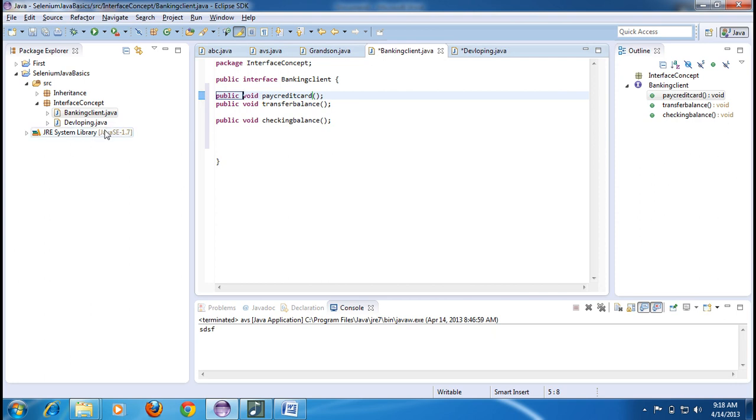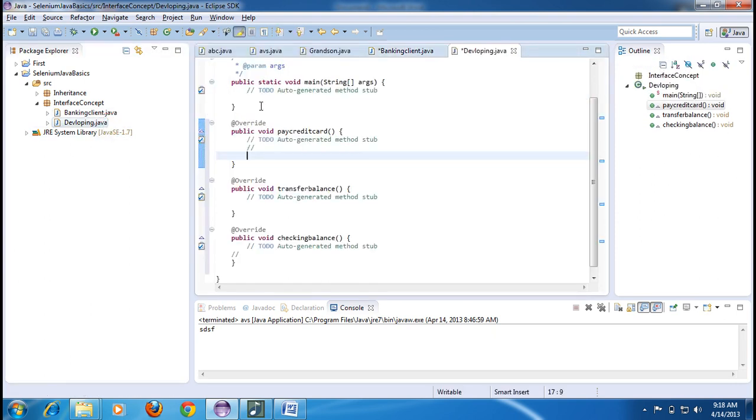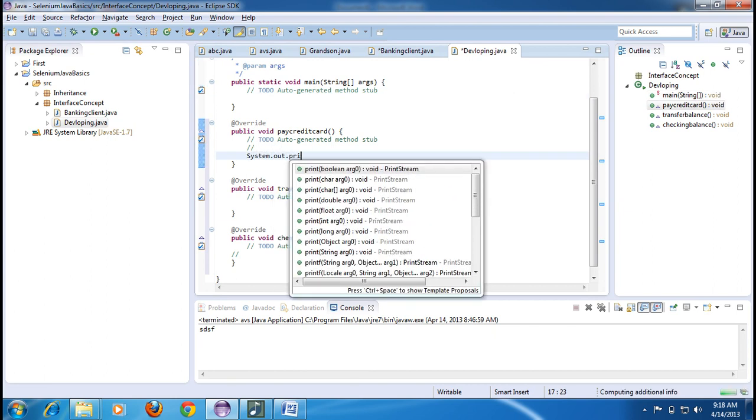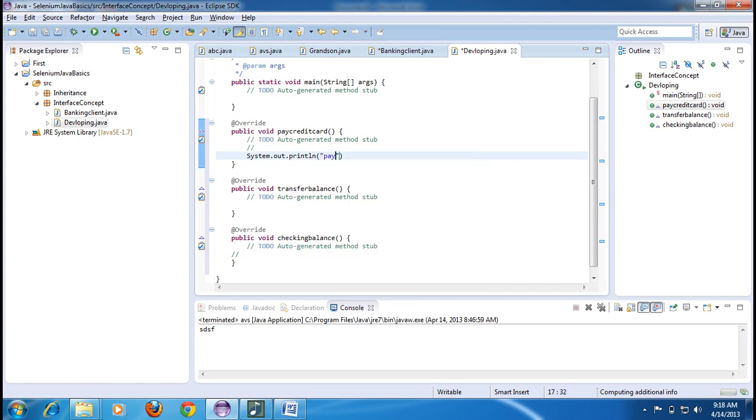Now we'll do a small exercise here. We have three different methods. I'll write System.out.println, "pay credit card implemented", just for the sake of it. I need to execute this code, right? So I'm writing some stuff here.